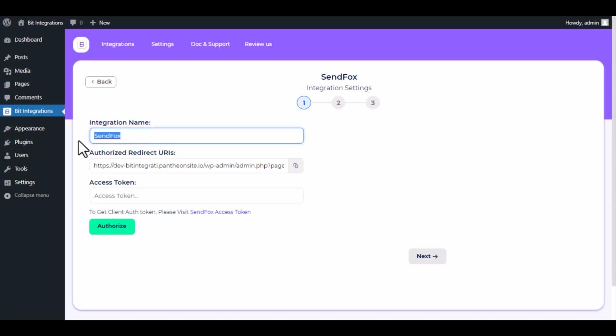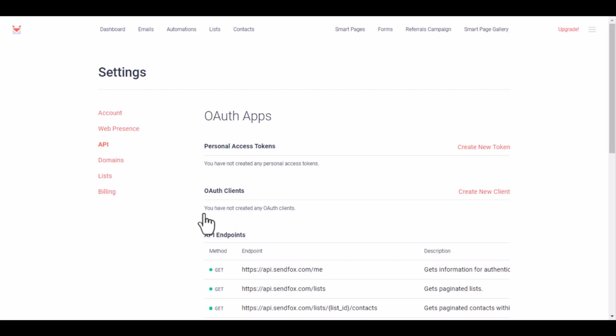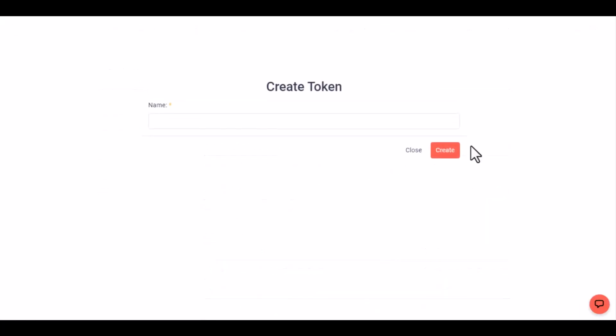Here, give a meaningful integration name as you want. To get Client Auth Token, please visit SendFox Access Token. Then click on Create New Token. Give a name of your access token. Then click on Create.